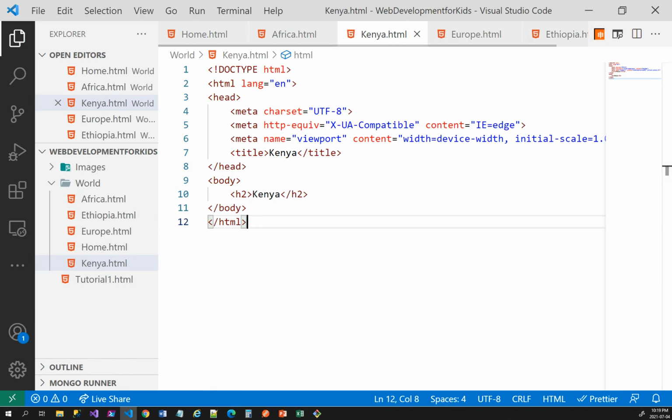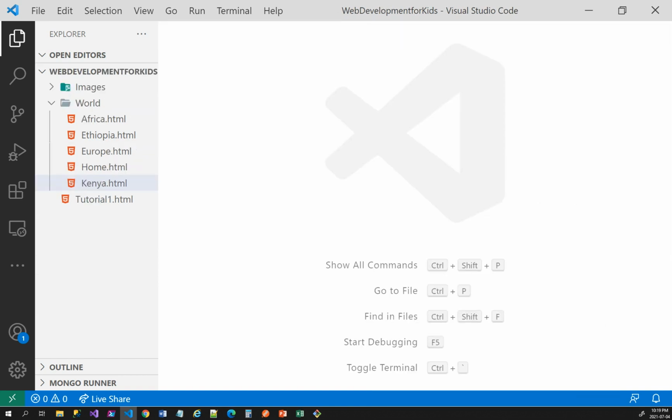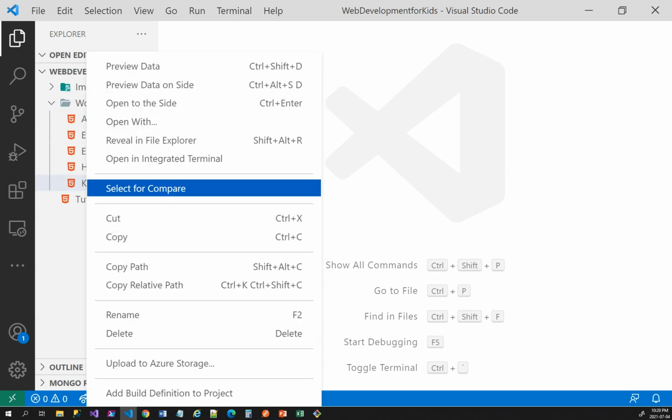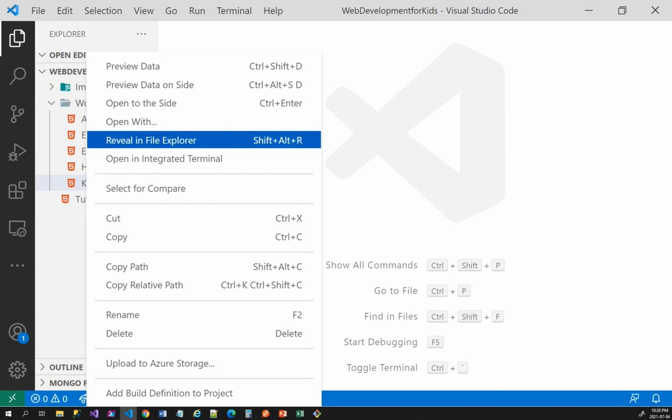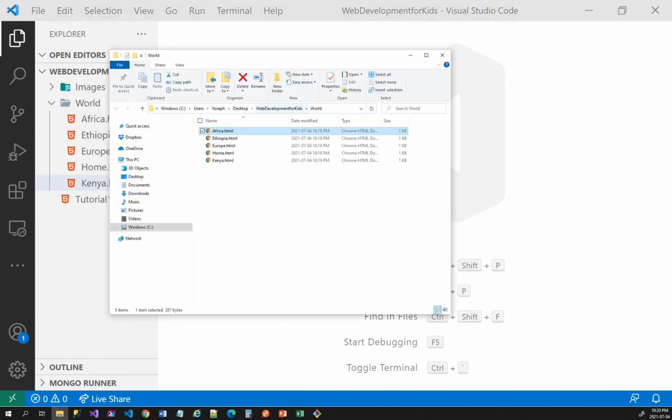Now what I should do is close all this. If I want to close everything, I can right click on one of these tabs, and then I can say close all. See, now it's there. Now I have to save it, and then go back to my folder. To go to your folder, right click on one of these files, and then you can select open in File Explorer. It will open your folder.